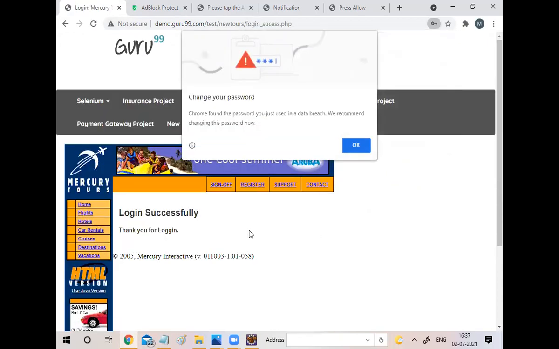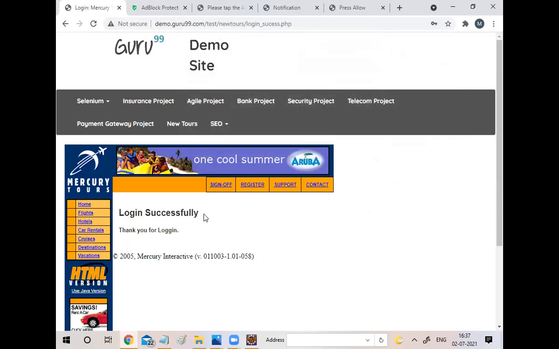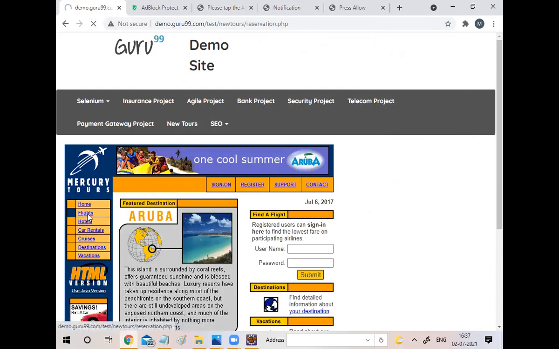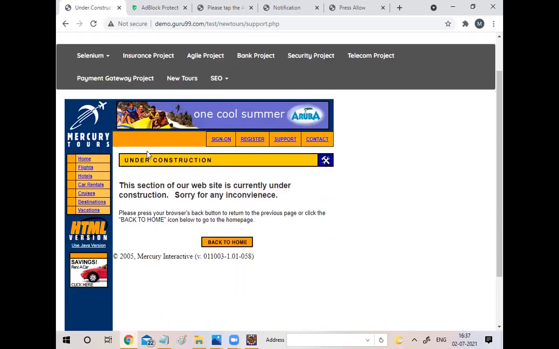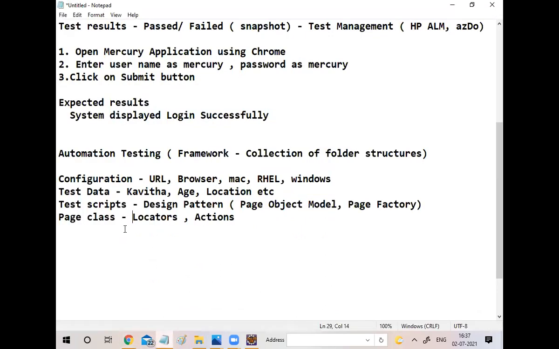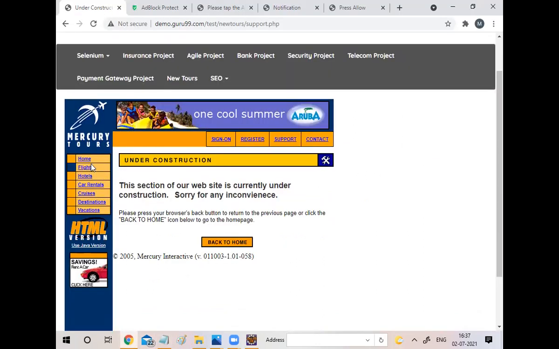And you'll be getting the doubt: can I keep this page something like home page? No problem. We can keep it anything. So if I go here, this is a home page. This is the flight page. This is the hotel page. This is the car rental page, right? This is the destination page. So likewise, you can have many pages. So now tell me, what is a page class? Page class is nothing but the page locators and respective actions. Correct. Now think about that actually. This is a flight page, right?